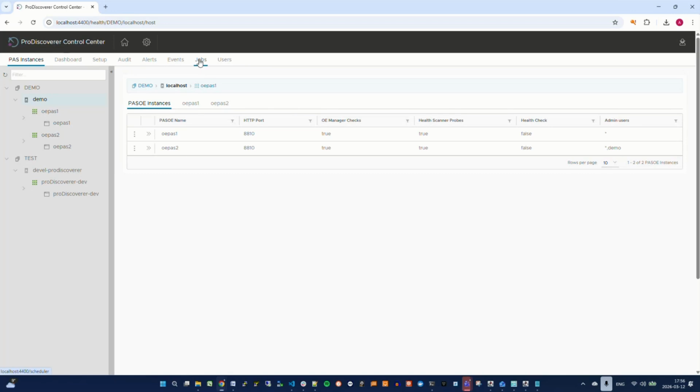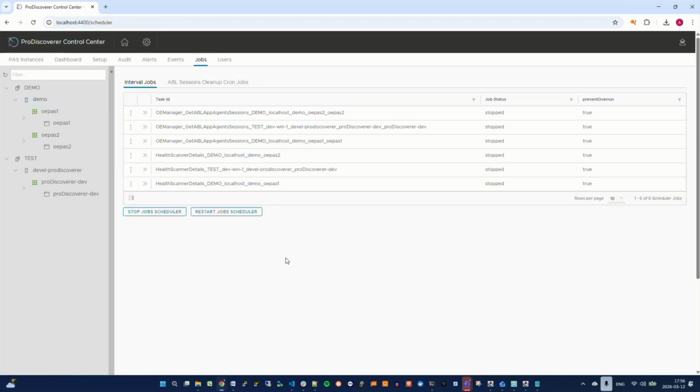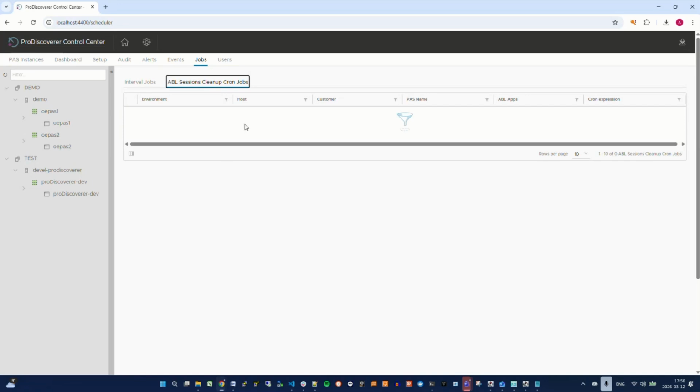Yep. And one feature worth mentioning, we have job scheduling functionality. We have two types of job: simple interval jobs, which we can set in the setup per PASOE instance and per ABL application, and we can also have cron type jobs, running the way the cron daemon works.